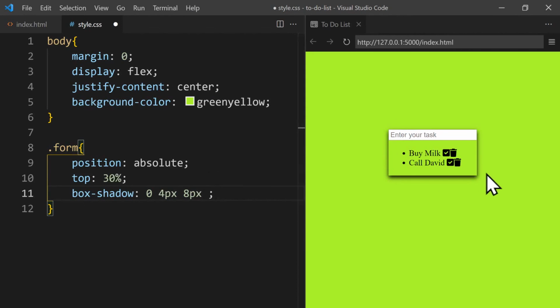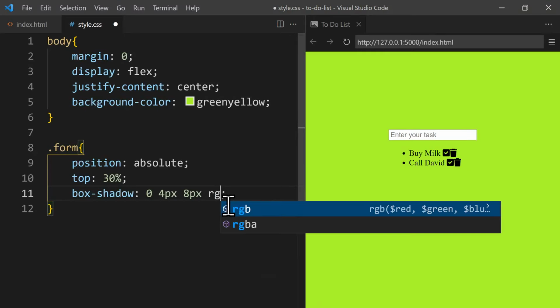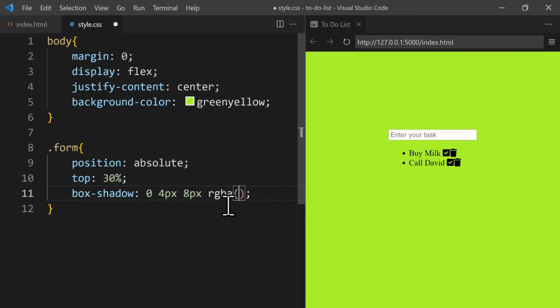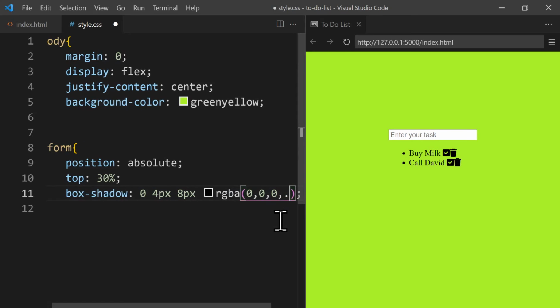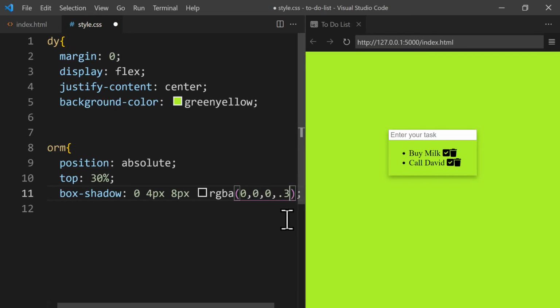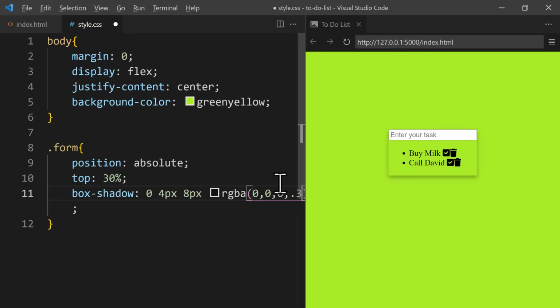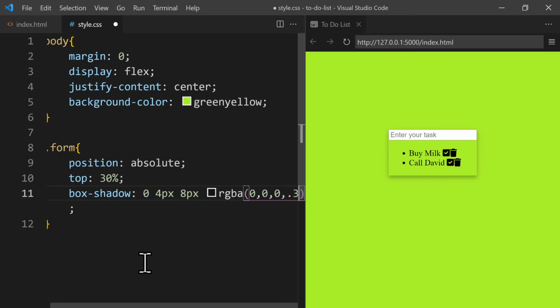We can clearly see the shadow effect now, but it is a bit too dark for our liking. To make the shadow less intense, we can use the RGBA color function to add some transparency to the black. Next, we write RGBA with parentheses and set all color values to 0, then use 0.3 for the alpha channel to create a 30% transparent black. I'll quickly press Alt+Z to enable word wrap so we can see all of our code clearly.